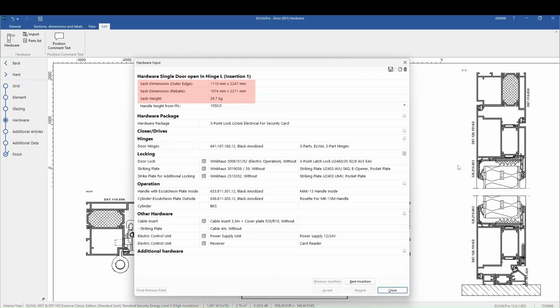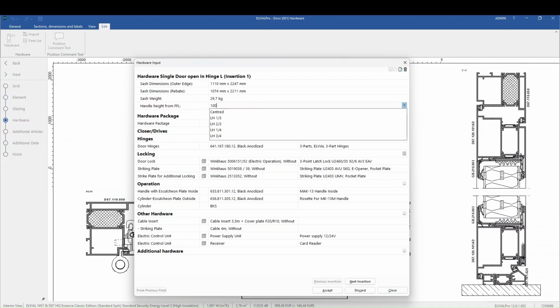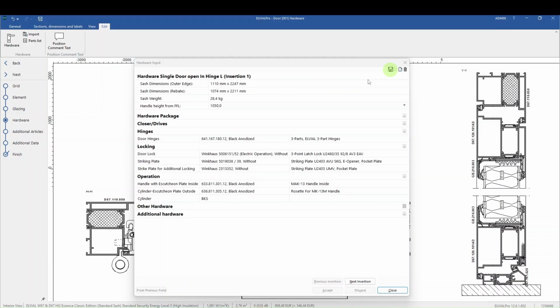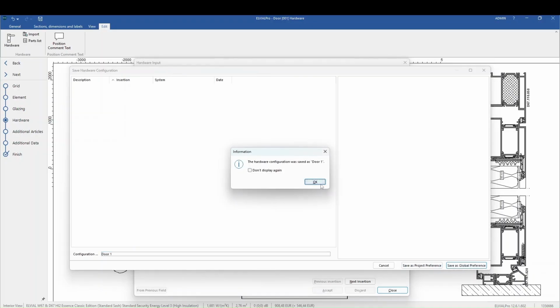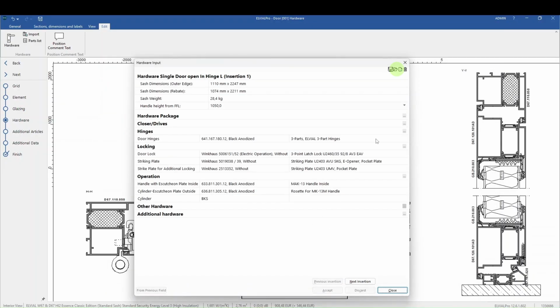In this window, we can also see some information about our position, such as the dimensions of the sash or the weight of the sash. In addition, the height of the lock handle can be changed from here, measuring from the floor. Another useful function is the storage of the hardware configuration. We fill in a name we like and save it. It is possible to save it for this project or as a global preference. So we can use this configuration in other door constructions by clicking on this option.